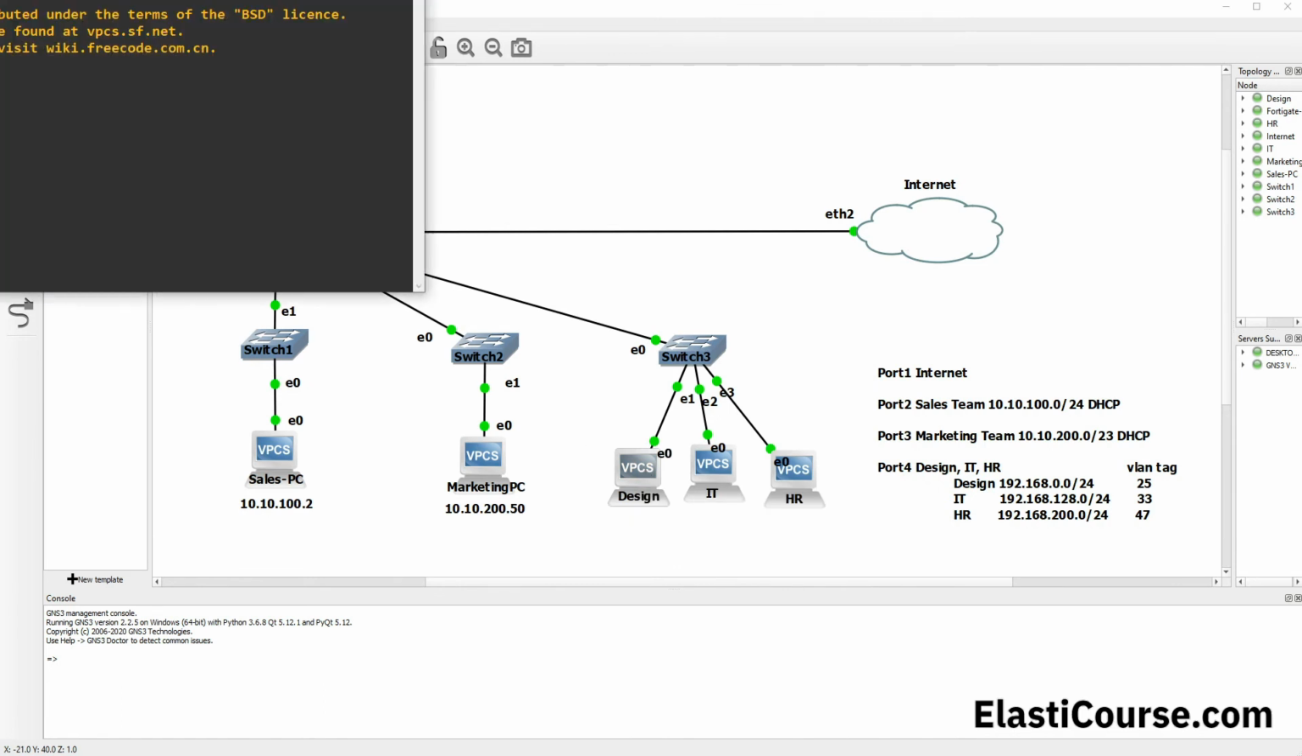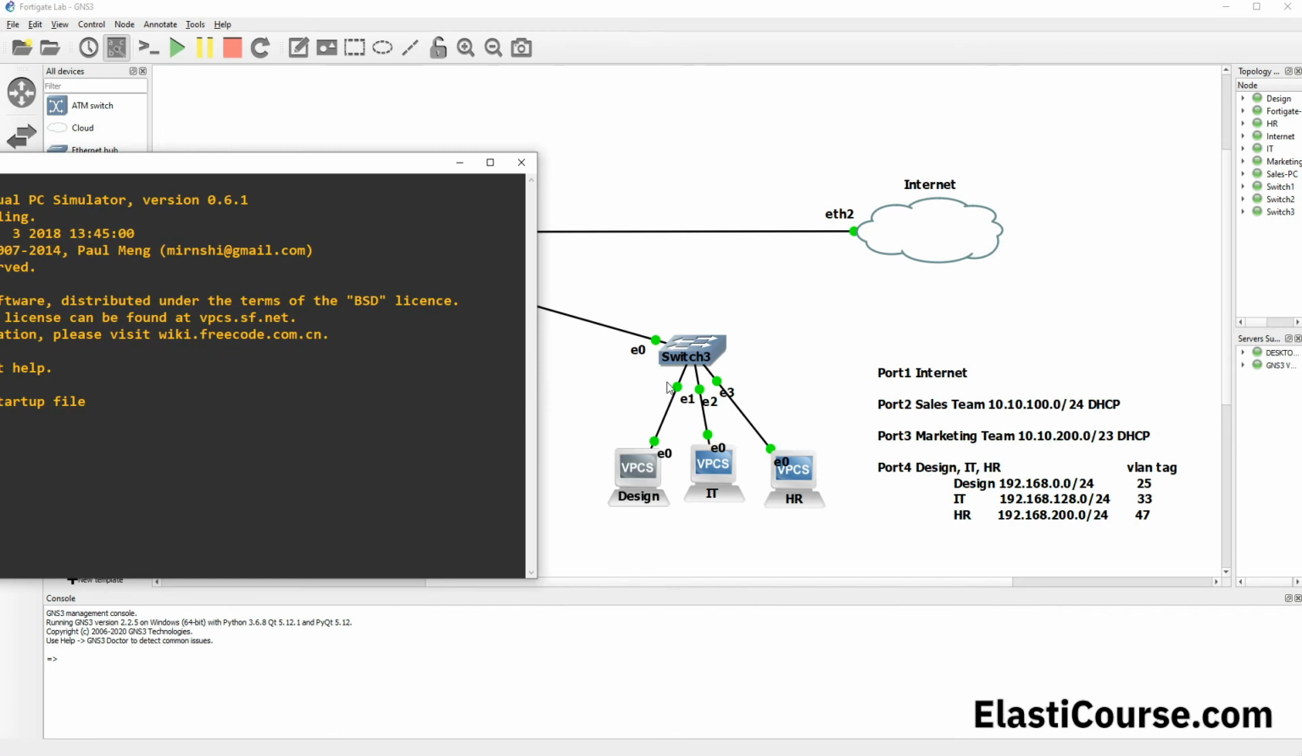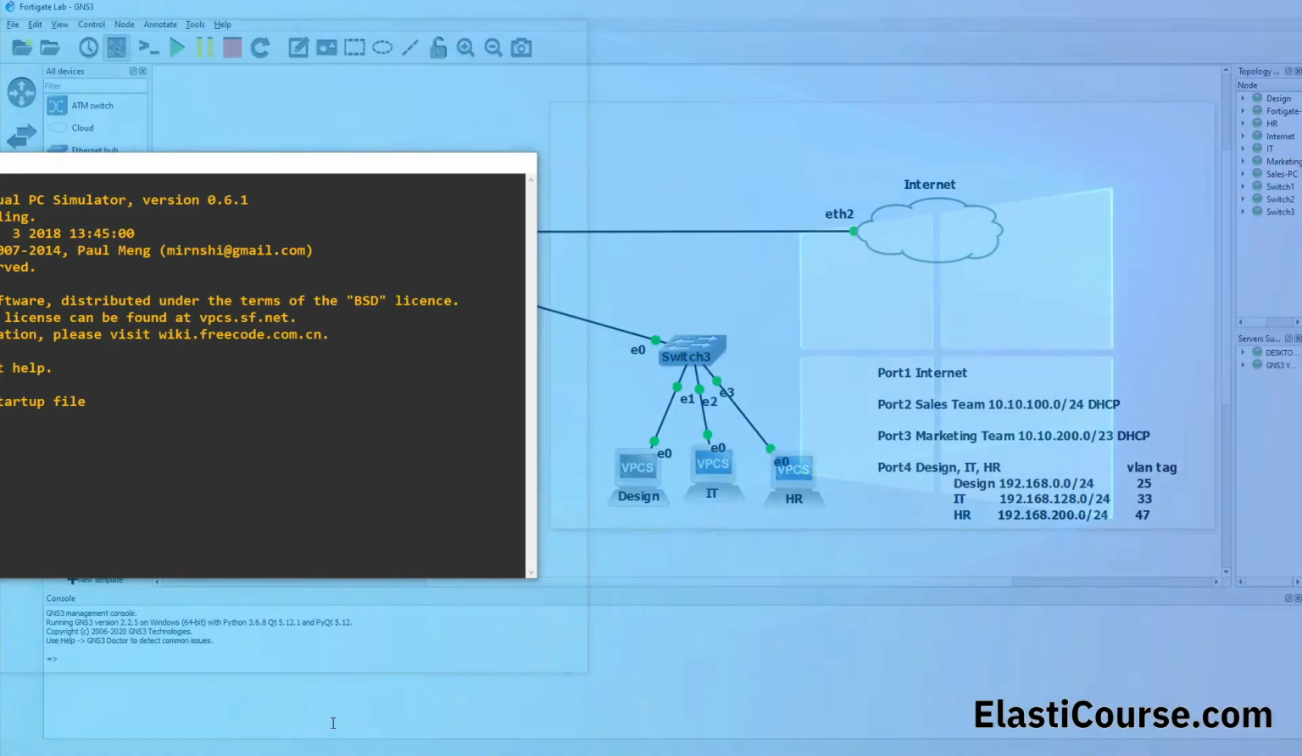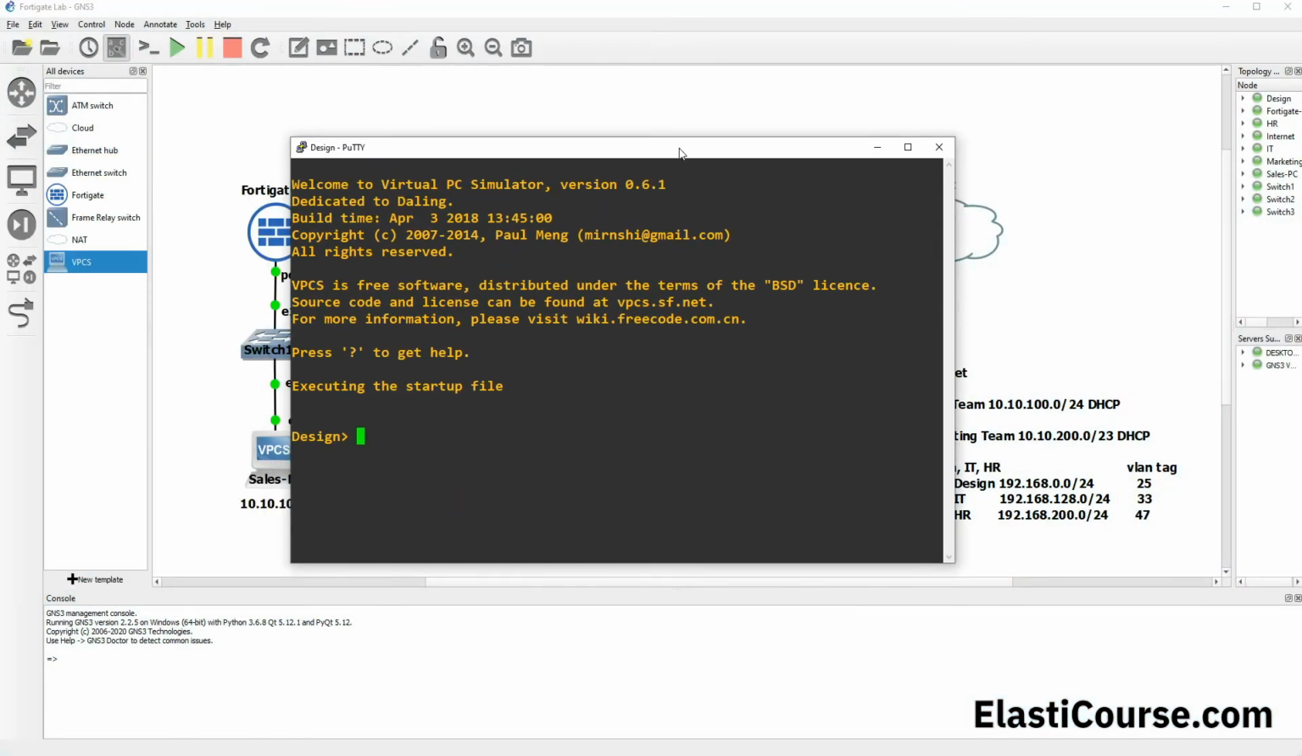From my design PC, remember this is connected to port 1 on the switch. This port is tagged 25. So by the time it travels to the firewall, it will be tagged with 25, and this way the firewall will know it's coming from the design department, and I'm gonna be using the design interface, which is a virtual interface, to route traffic back and forth. So from my design PC, if I put the DHCP command in here, let's see which IP I'm gonna be given from the FortiGate.